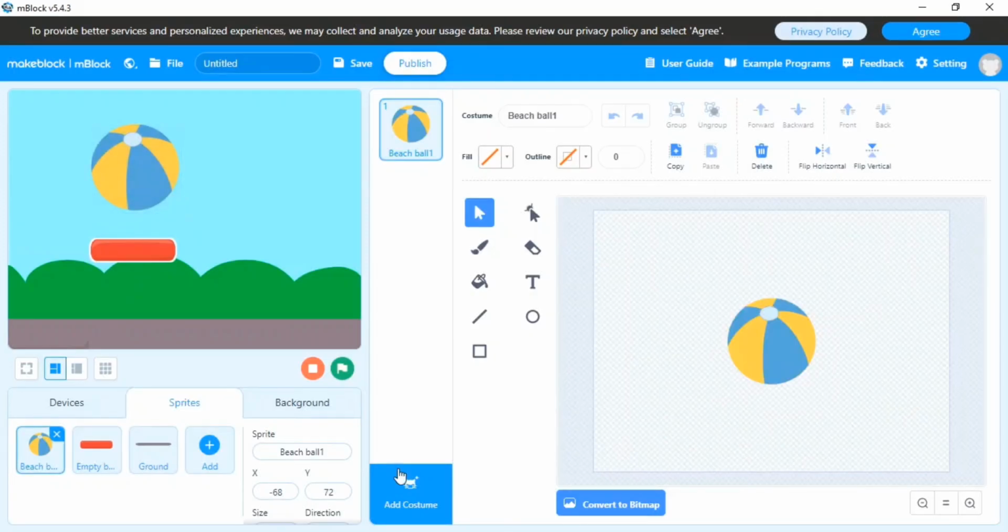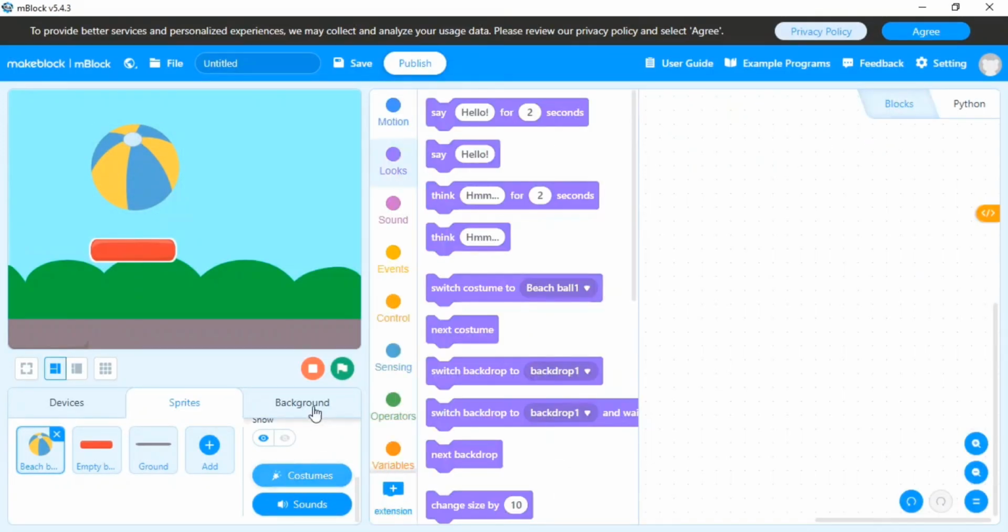So now you have to add the functionality. In today's lecture, we will be adding the functionality behind the ball. And in the next lecture, we will be adding the functionality behind the slider and the ground. So first, you have to select the beach ball.